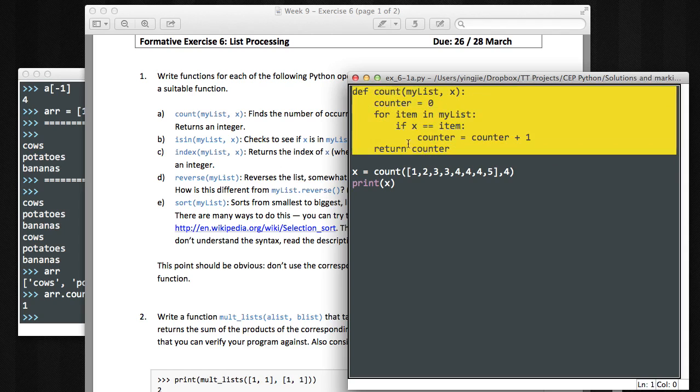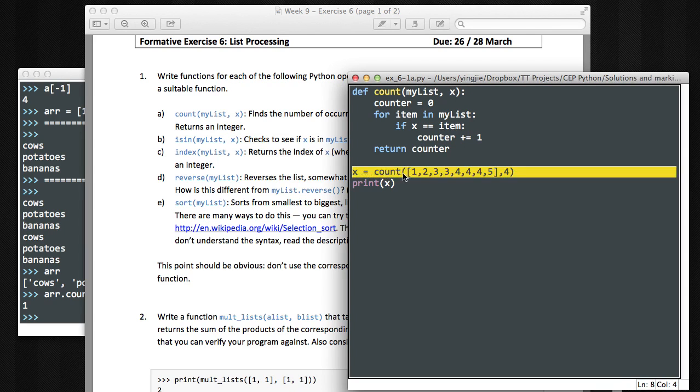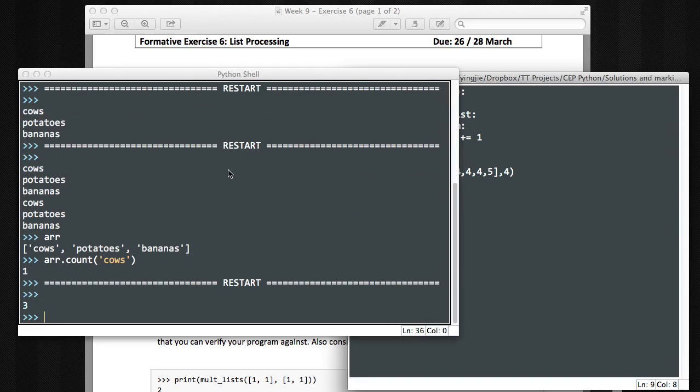So this is a counter that I've written. It's your accumulator pattern: counter equals 0. For every item, if the item is equal to what I'm looking for, I will increment the counter. Another syntax for this is counter plus equals 1. And what I've done here is some bit of testing: I pass in a list and I count the number of times 4 happens. As you can imagine, if I run this, I should get 3. Simple.